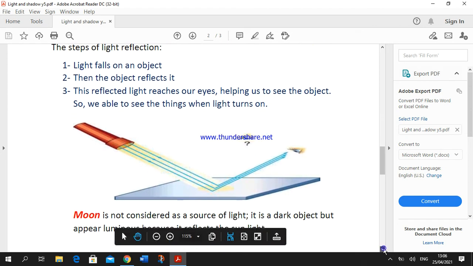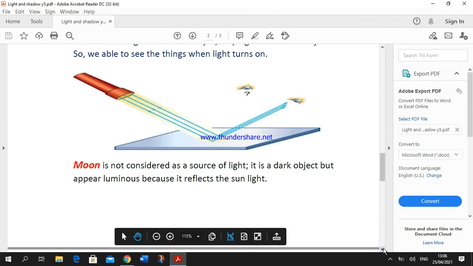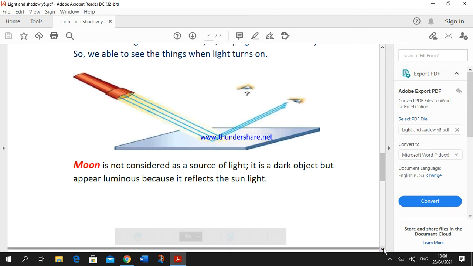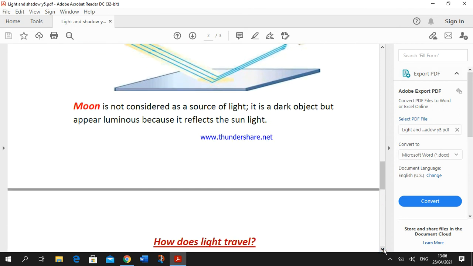So we can see the things around us due to light reflection. The question now: is the moon considered a source of light? No, of course not. The moon is not a source of light because it's a dark object. It doesn't emit light, but it appears luminous in the sky because it reflects the sunlight.